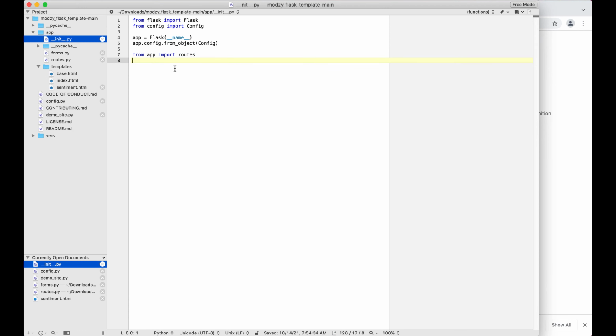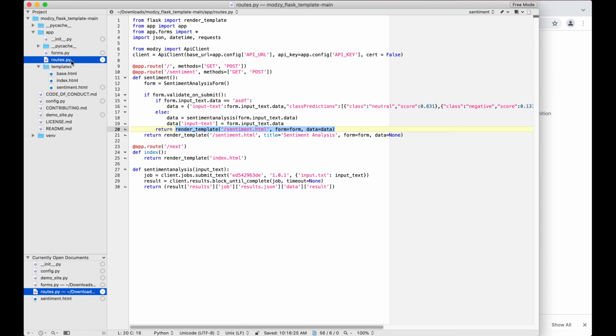What we're looking at here is just a basic Flask init file. When we opened up Flask, it said to use this file to initiate the entire application. So we're just creating a Flask app and creating a config from that config.py file. Very, very simple, but this isn't really a Flask tutorial. This is a Modzy tutorial.